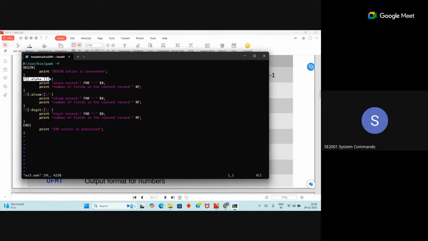You can also write the pattern using your environment built-in variables and your arithmetic or logical operators. So here we have used the pattern. To write the pattern, a regular expression is used. That means if the read record contains alphabets, then it will process this block.